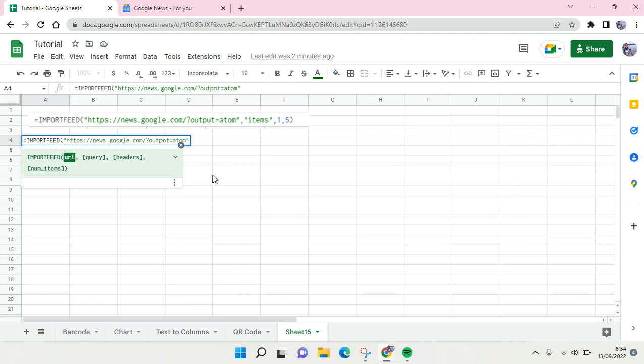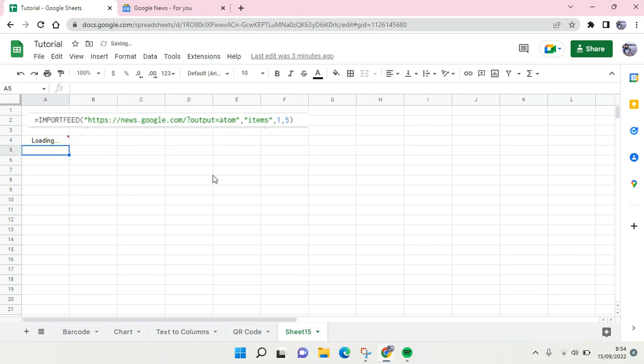And after that, just type a comma and then choose items, and then one and later the number of the articles or feeds that you want to import. For example, in this case, I'm going to just show ten feeds and then click on enter.